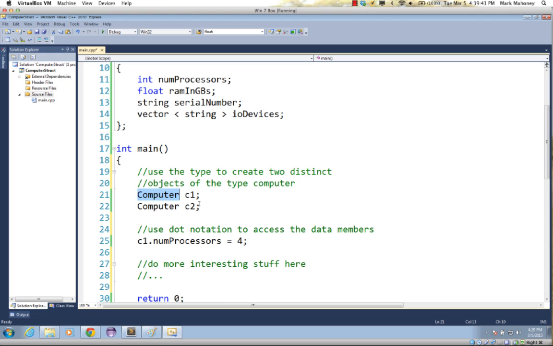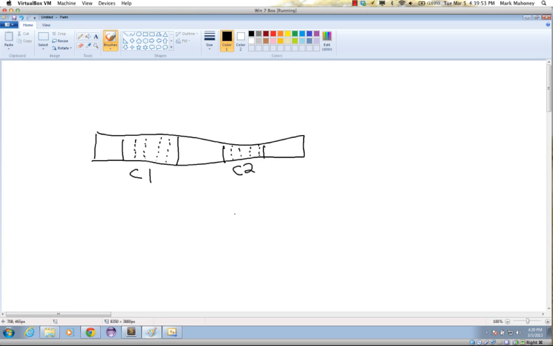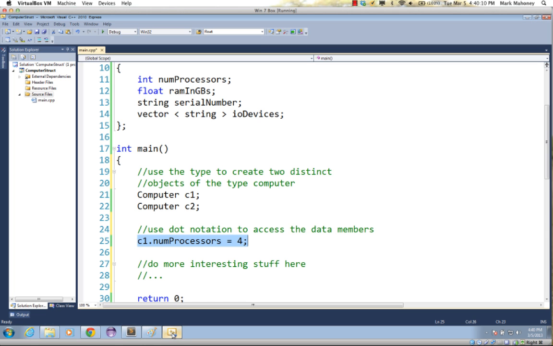These are two separate and distinct variables that are sitting in memory. And of course we use dot notation to access the data members. So if I wanted to say, for the object C1, set the number of processors equal to 4, that basically means go find the thing called C1 and look for the data member that represents the number of processors, and set that piece of data equal to 4. It of course has no effect on the object C2.